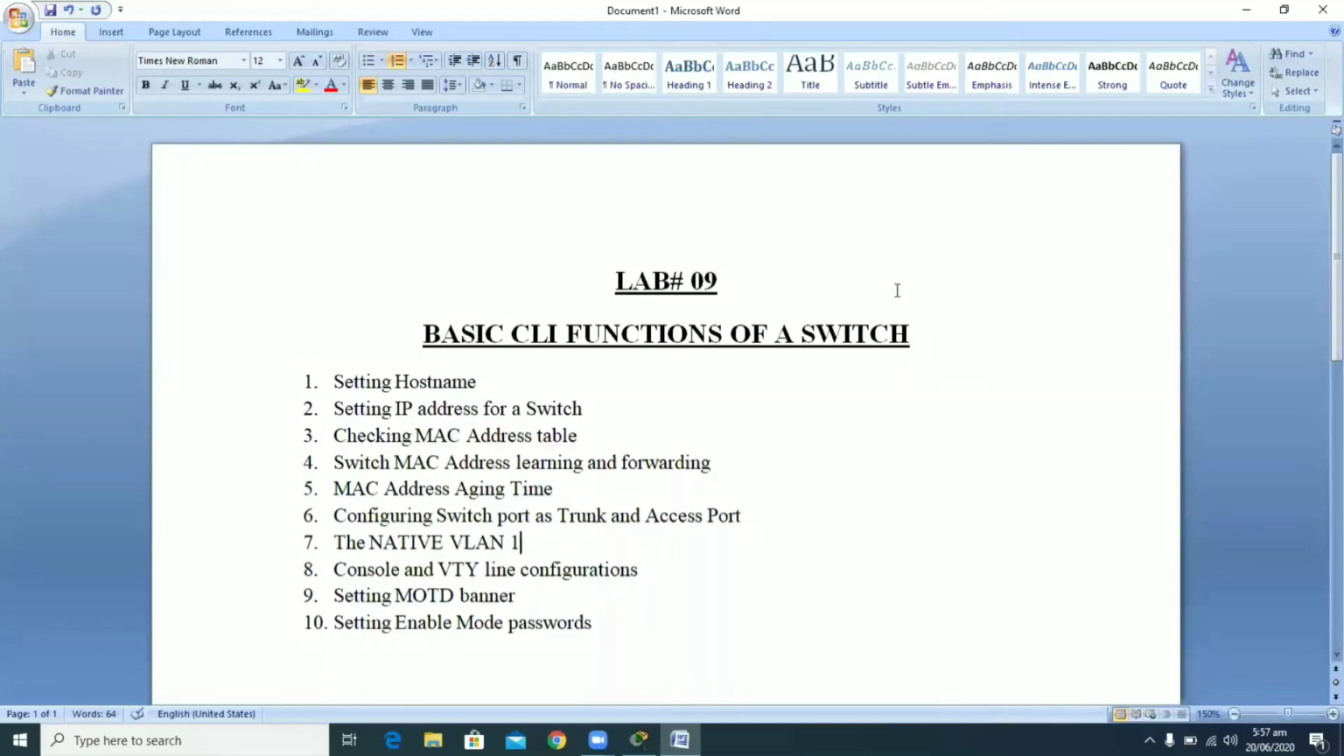Starting our lab number 9 for the CCNA 200-301 free online certification course. Basically, in today's lab we will be learning how to configure a switch from scratch, or the basic CLI functions of a switch. Our tasks for today's lab are 10 different tasks which are listed over here: setting the host name, setting the IP address for a switch, checking the MAC address table, switch MAC address learning and forwarding, and there are many more tasks as mentioned over here.